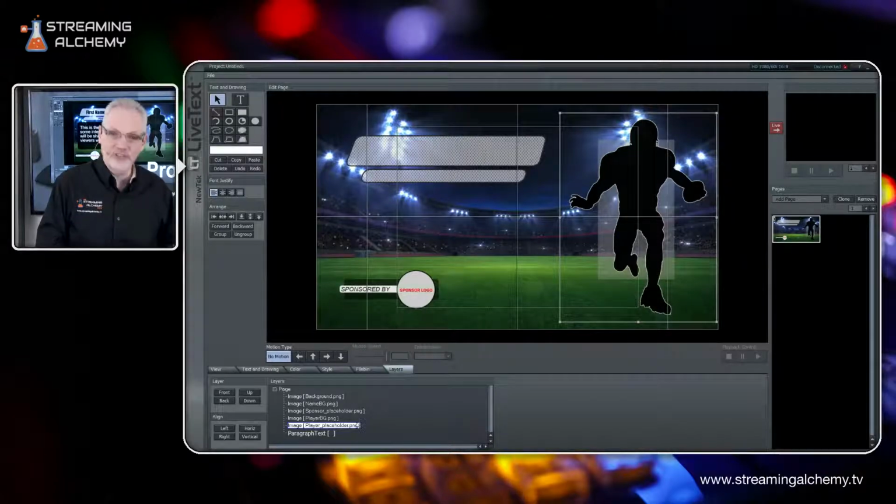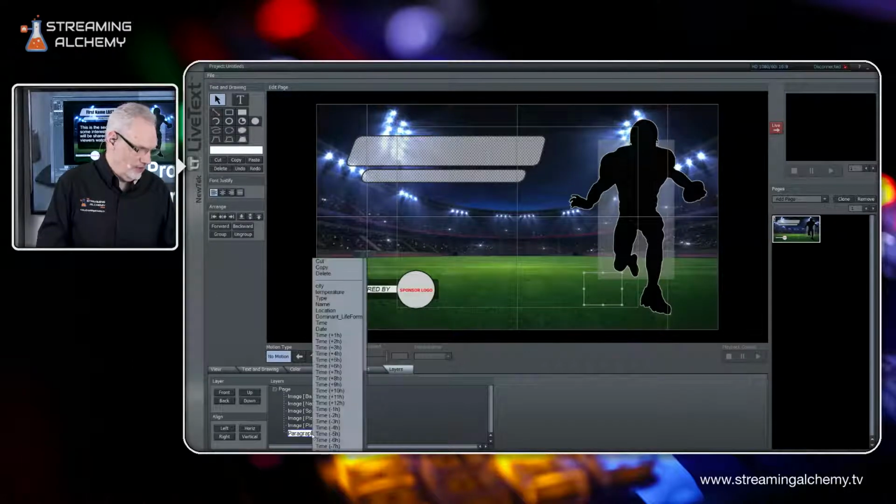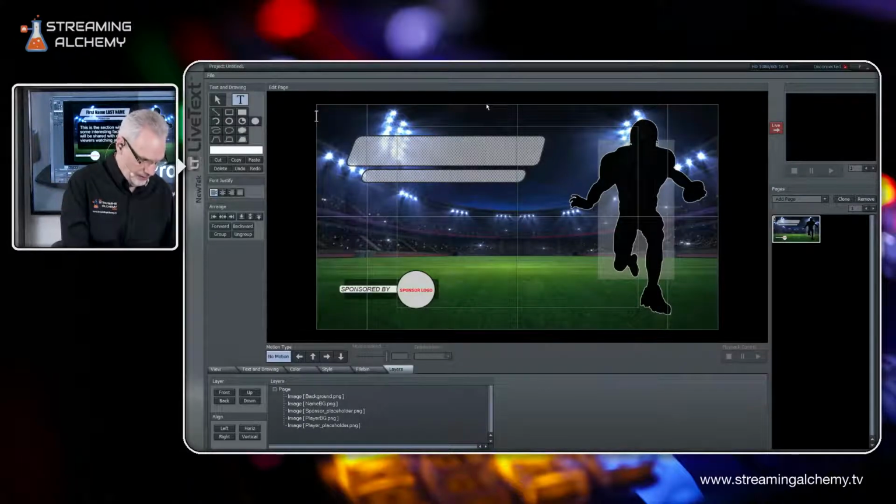So I have the same thing in two places. I have it for the player image, and I also have it for the sponsor image because we probably want to do things with that. So now that we actually have these things in place, let's go back and add some text here. I'll delete this guy because we don't need him. We'll go in here and we'll add text for the name. So we'll go player name.